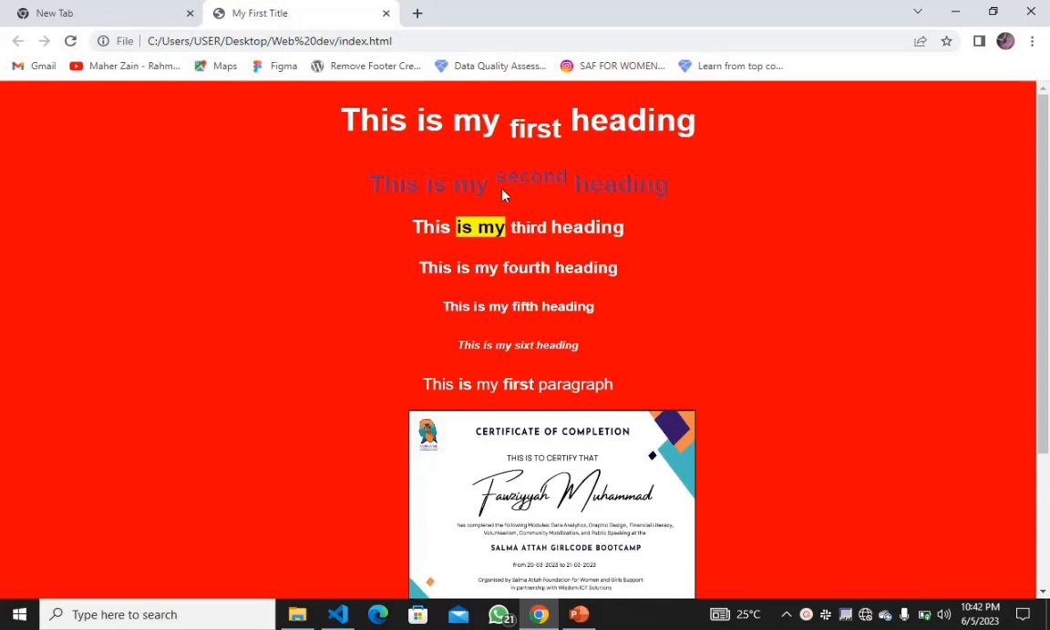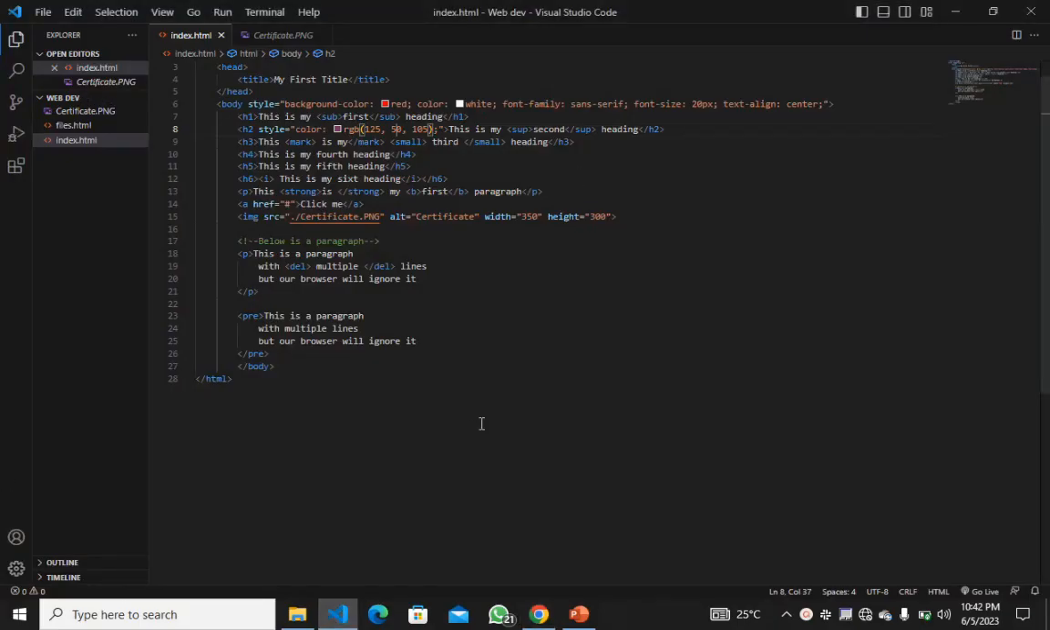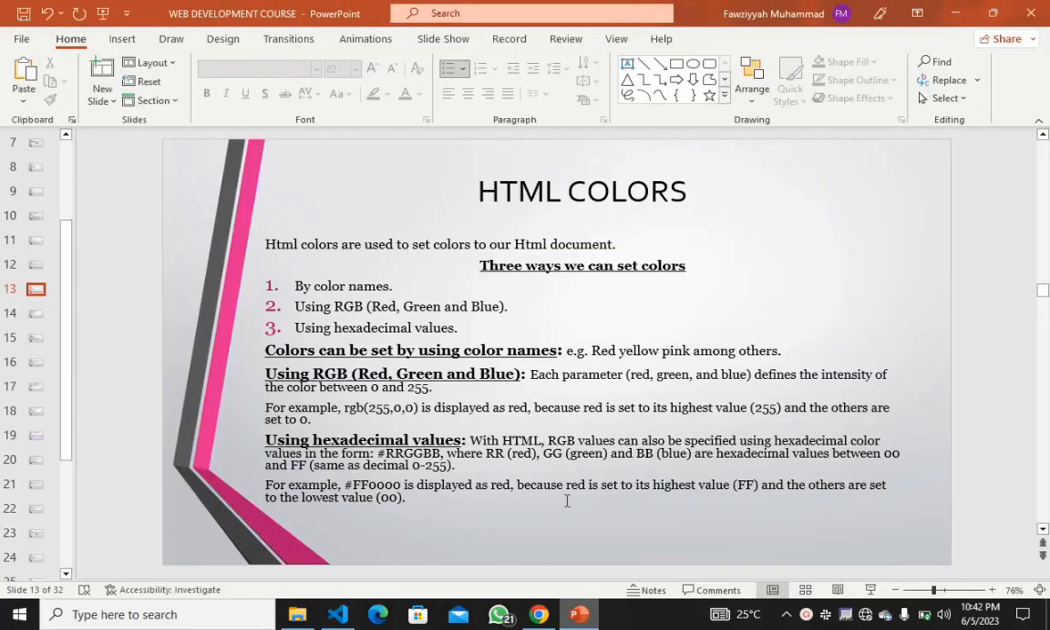So we are having a purple color here, so we can just play around it and have as many colors as possible. So we are having hexadecimal values here with HTML. RGB can also be specified using hexadecimal color value in our form. How? Now we are going to be using it with hash. So it's just same as the RGB, just that this one will be having hash without a bracket.